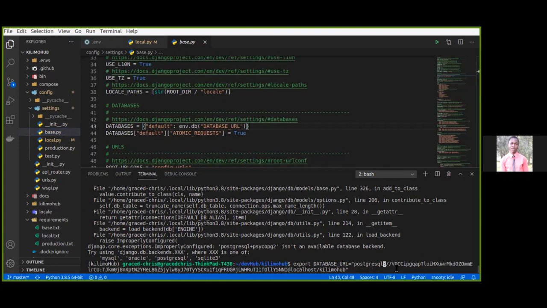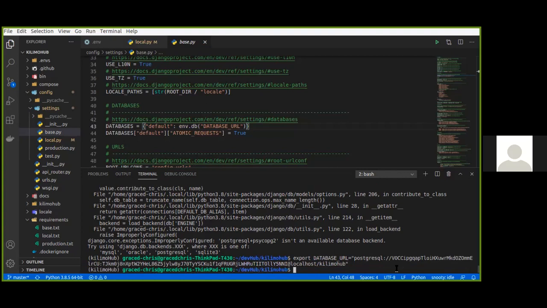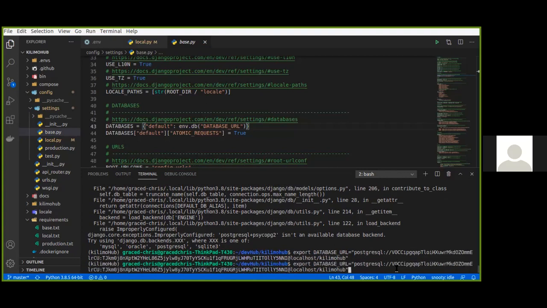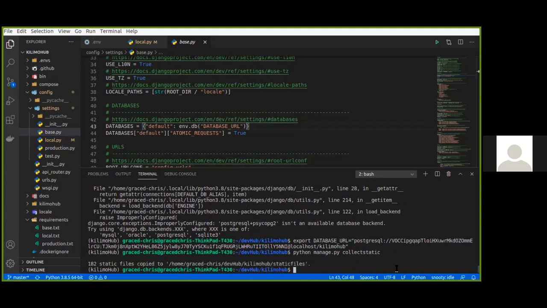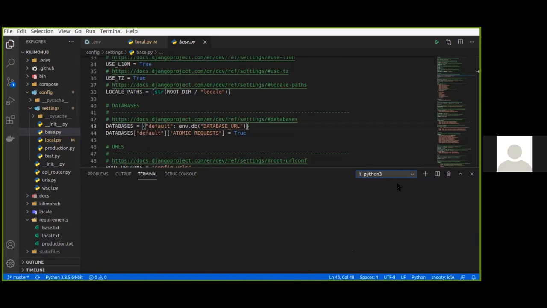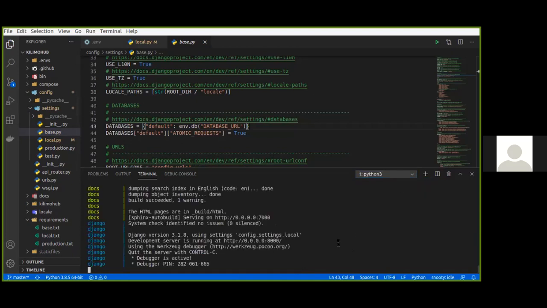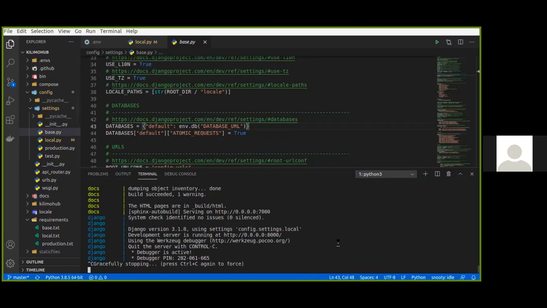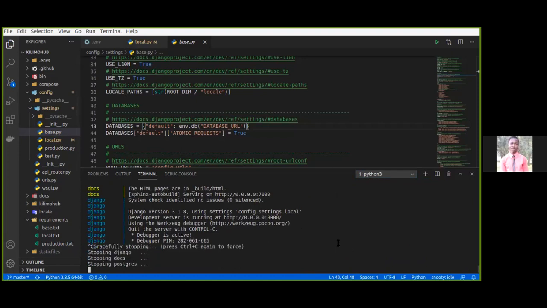Okay, hit enter. Okay, try run the collect static. Okay, run your server. Oh, there was already a process, a bash. There's already something in your terminal. Go to those terminals, the other one. Okay, so go refresh. So you stopped it.